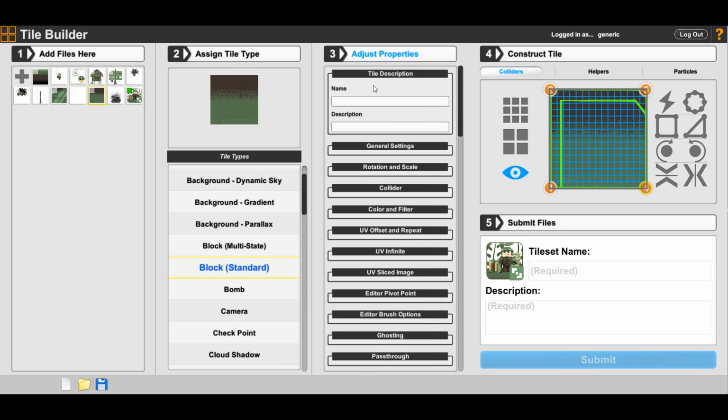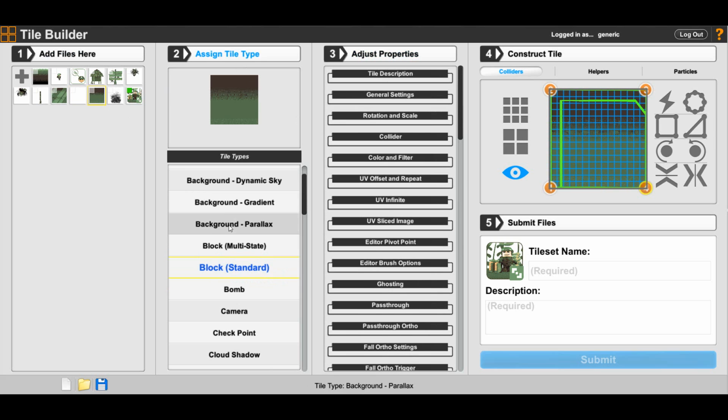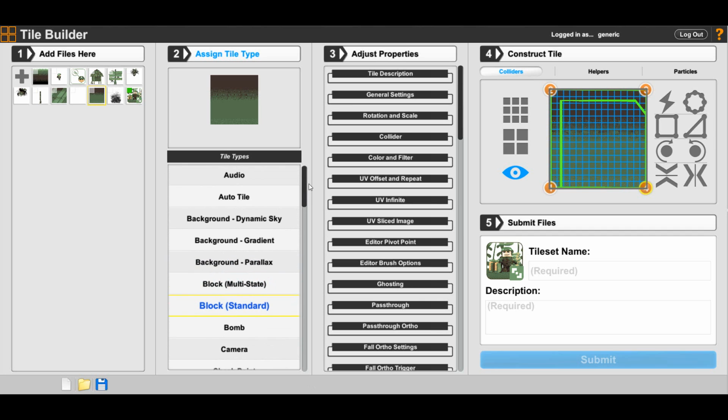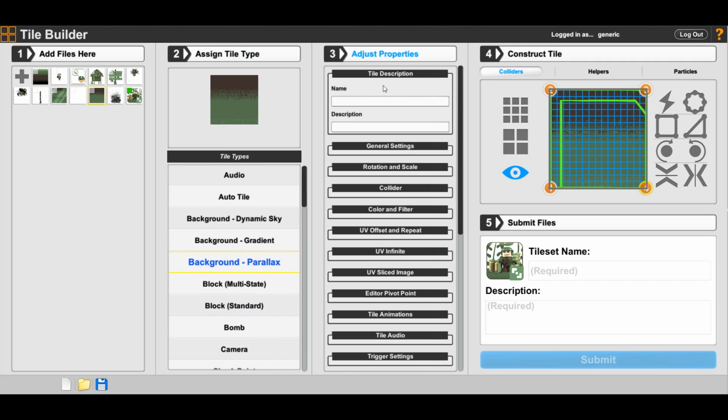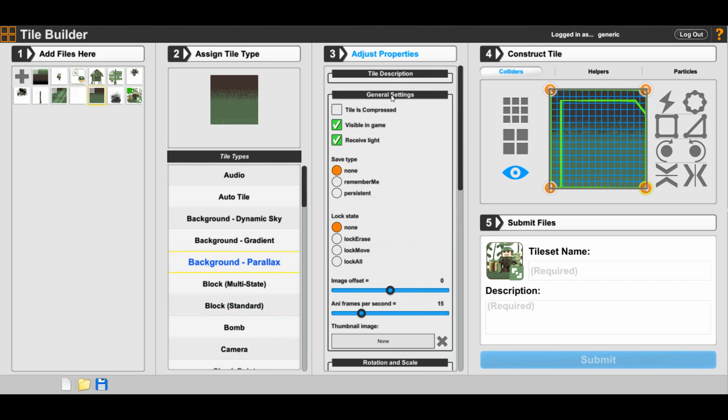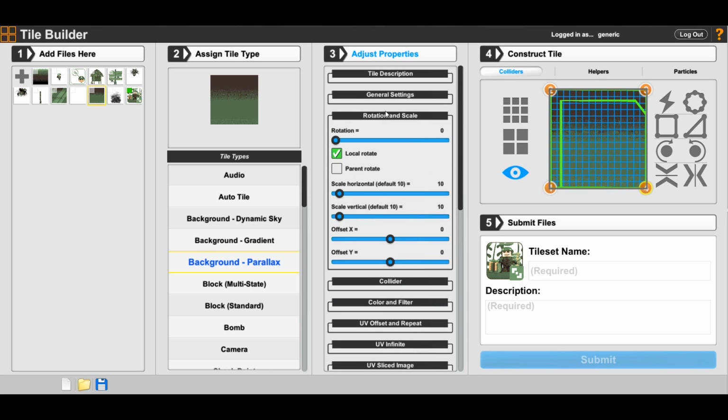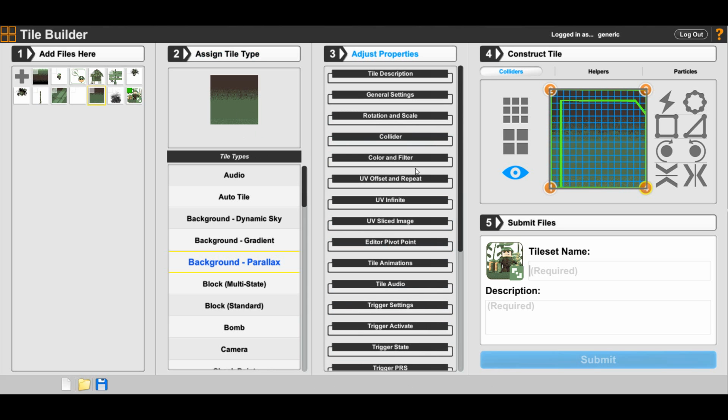And on this one, this is just our background. That we're going to set up actually with an actual background tile type this time around. So let's do the background parallax. And our image offset, we'll go ahead and push that all the way back. We'll add our image there. Our rotation and scale we don't need to worry about because this is going to just put it all the way across it.